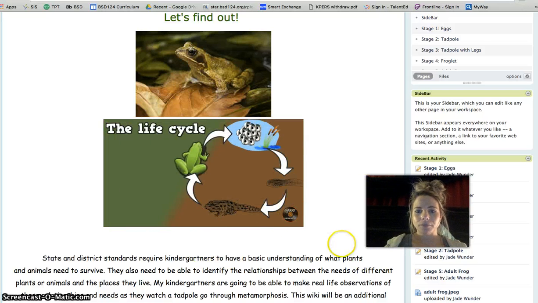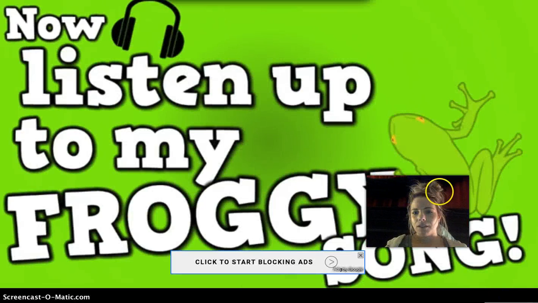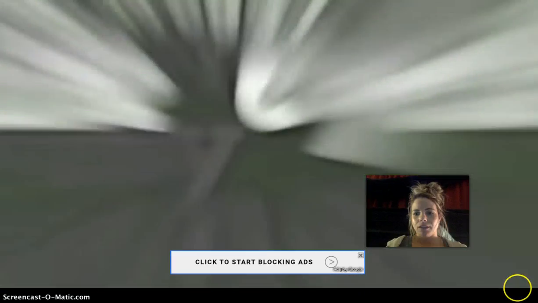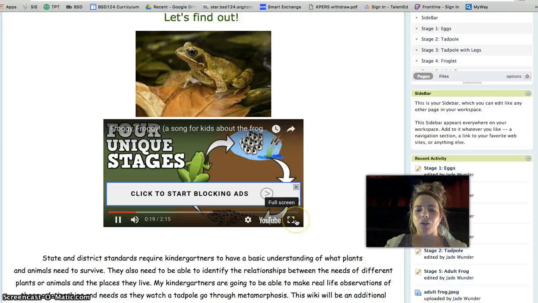In the tree, the life cycle just goes on and on. Now listen up to my froggy song. The froggy life cycle.